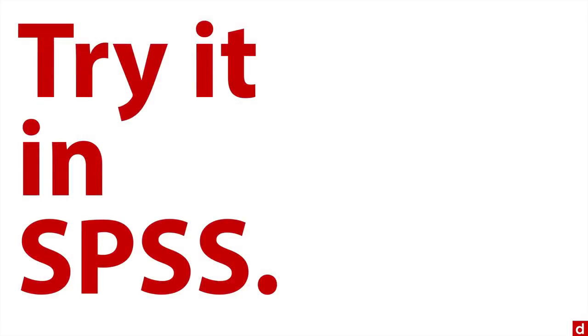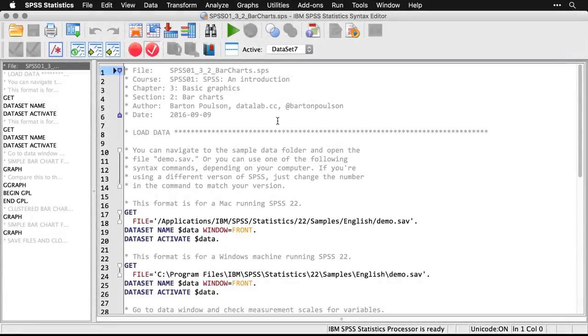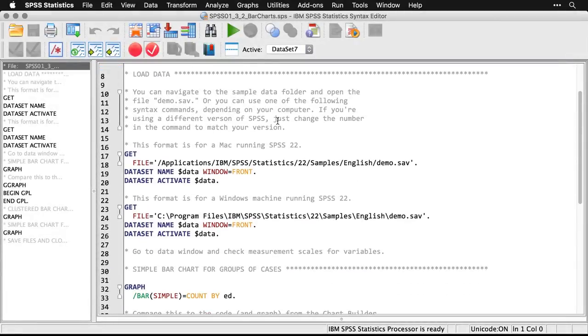But let's try this in SPSS. It's really easy to do. Just open up this SPSS syntax file and we'll give it a whirl. Once you've got the file open, you'll need to open the demo dataset. We've used it before. This is the command for Mac if you're running 22, and this is the command for Windows if you're running 22. Just change the version number if you need to.